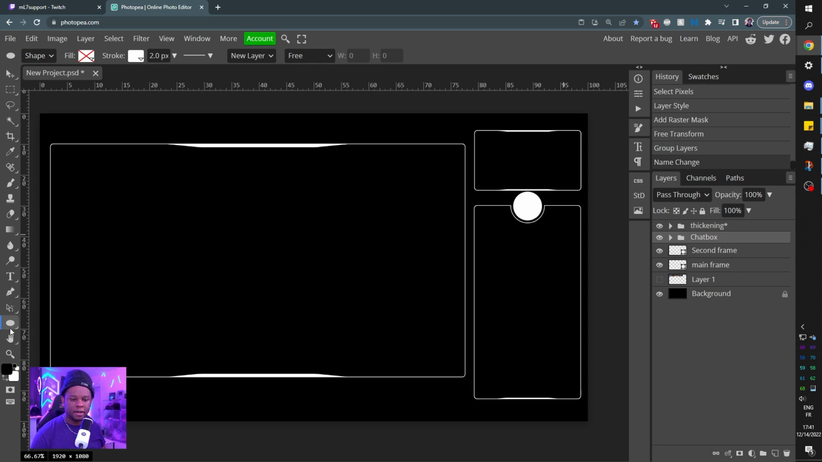All right, so in order to do that, I'm gonna click on shape again. I'm gonna go online, and I'm gonna put my width at 4 pixels, and then I can click and hold shift to make it a straight line.